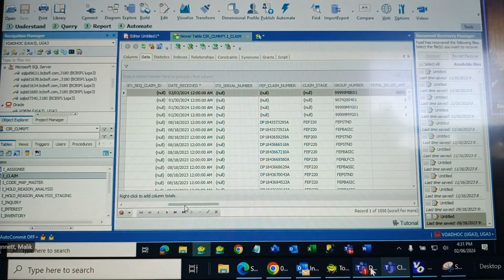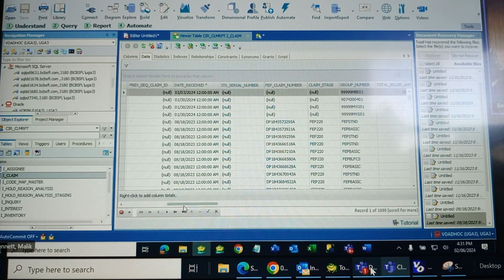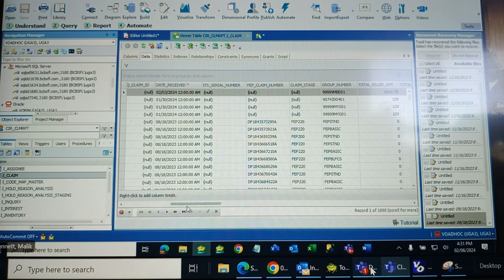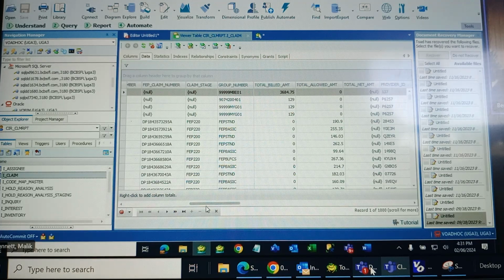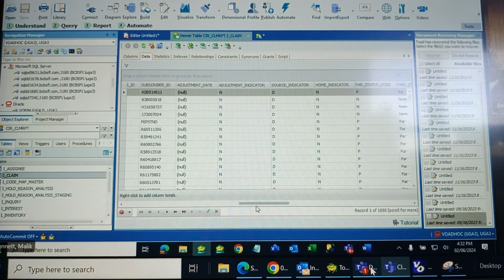If it's not on the claim, it'll default to whatever. If it's a Quest case, it's going to default to whatever's in Quest. If it's in workflow, it's going to default to whatever's in workflow. And if it's an inquiry, we don't have any claim information. So this is kind of all the information that's here in the claim table.